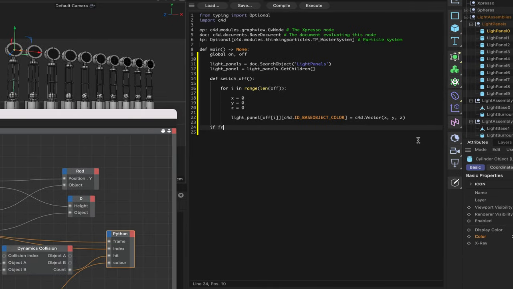Okay, so if frame is equal to zero, so at the start of the animation, now we can define off. So off is equal to a list just containing the values 0 through 9, so that we've got the index values for the light panels: 0, 1, 2, 3, 4, 5, 6, 7, 8, and 9. So that's off defined. On is equal to an empty list at this stage. We can then say switch_off and call the function at the beginning of the animation, because we want all of the lights to be off at frame zero. So that's our setup at the beginning of the animation complete.